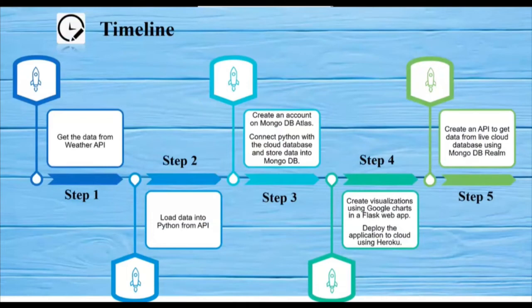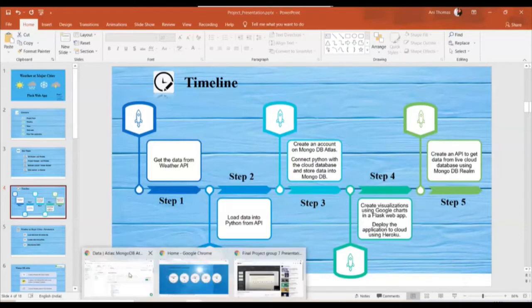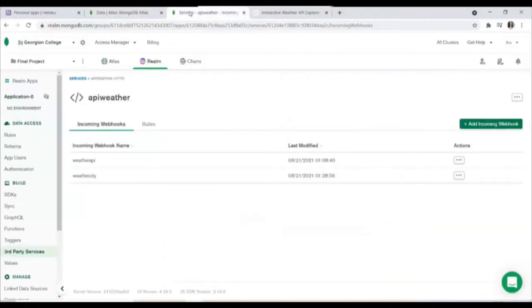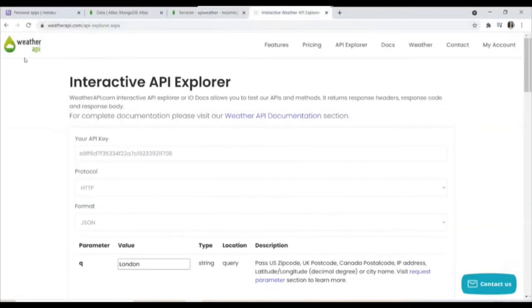Next is the timeline of the project. For this project, our very first step was to find an API and get the data from the API. So we selected the weather API for the input. This is the weather API which we accessed.